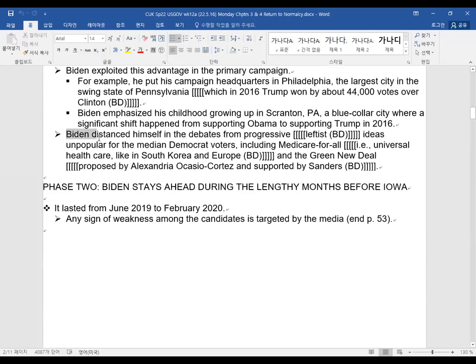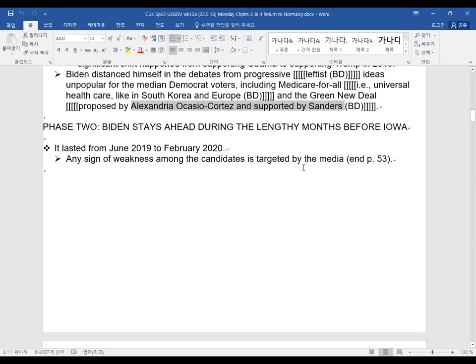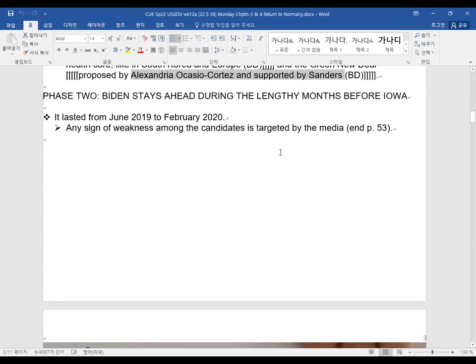Biden distanced himself in the debates from progressive, that is leftist, ideas unpopular with median Democratic voters. Median means most typical or most common, not majority. These included Medicare for All, which is what Bernie Sanders is promoting, universal health care, and the Green New Deal, proposed by AOC and supported by Sanders as well. Again, this is all dry, but interesting to keep in mind as we think about what will happen in 2024.